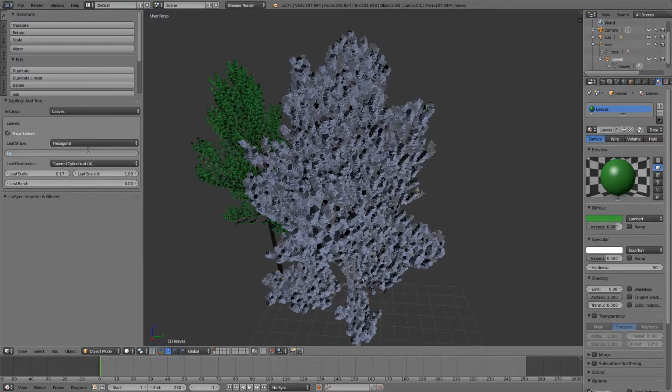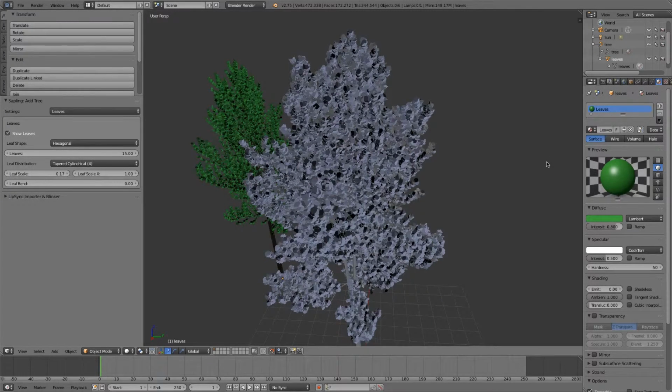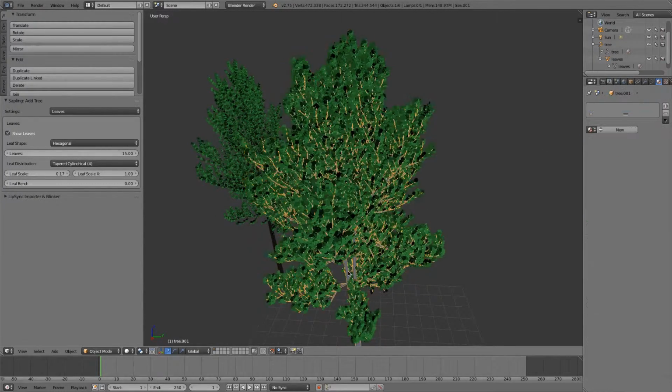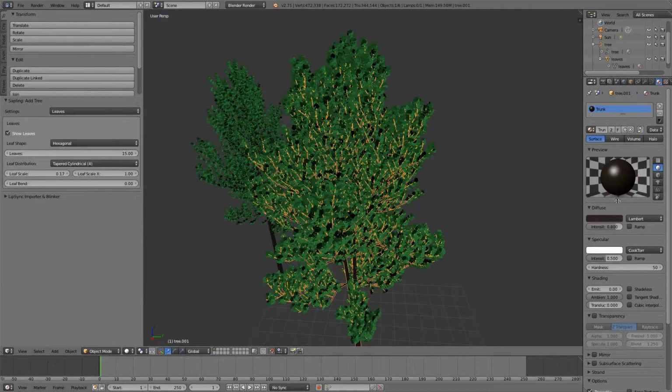Let's bump that down to 15 and we'll see how that goes. There we go, so there's a little bit less in the way of leaves. So let's give these color. We've got our leaves, and then we've got our trunk. And you'll notice by adjusting the stuff over here, it didn't actually make this disappear.